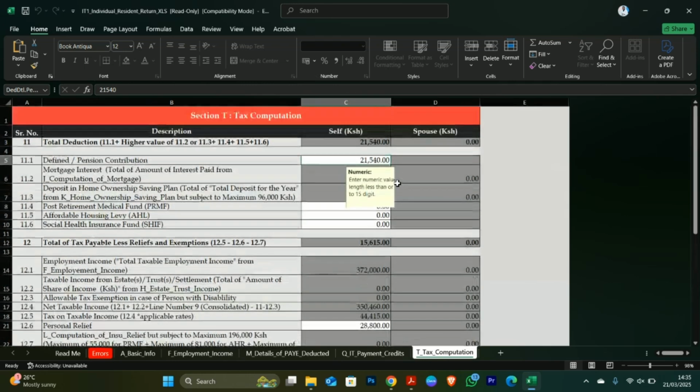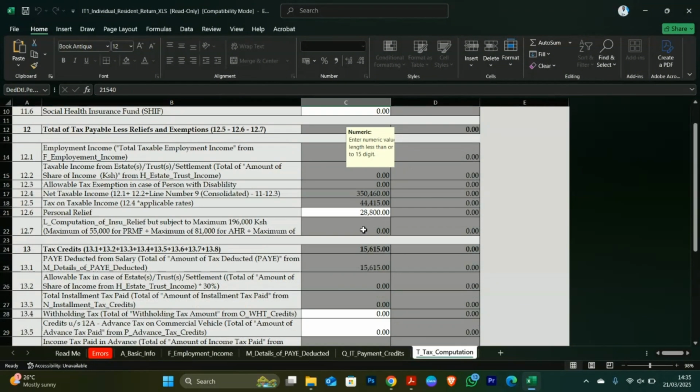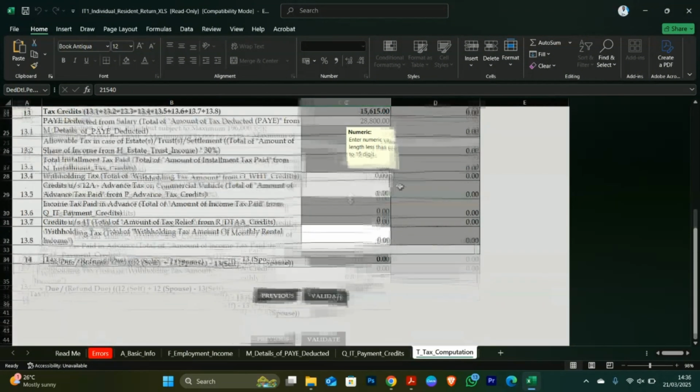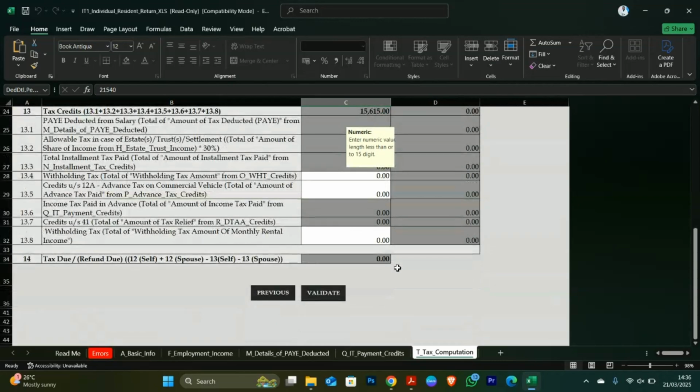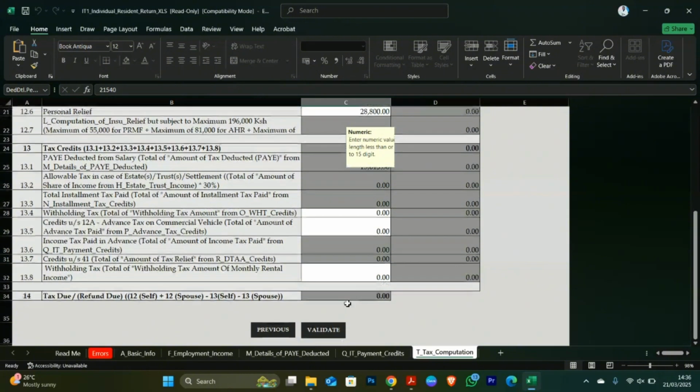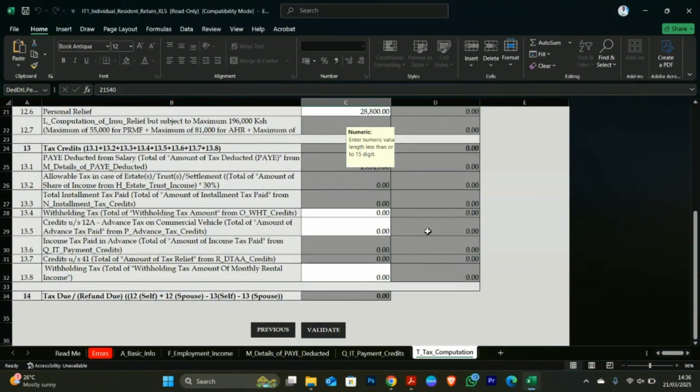And under this section, the only thing we fill is 11.1, defined pension contribution, and personal relief is already filled in. So at this point, we are supposed to validate. If there is any error, it will not validate. But if it is okay, it will validate. And the validation takes some good time. So maybe we'll play the music as we wait for validation to end.